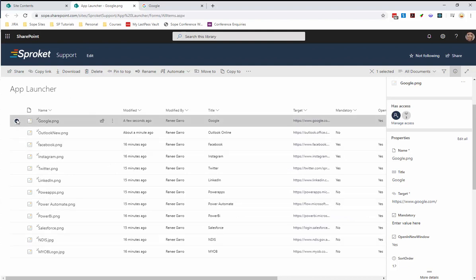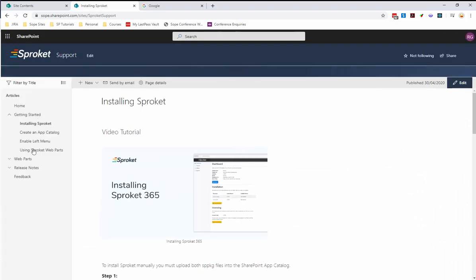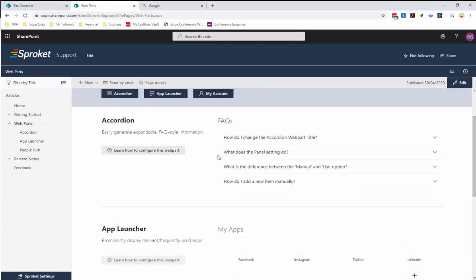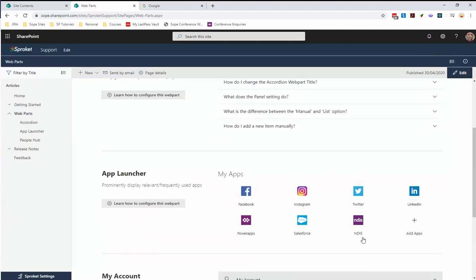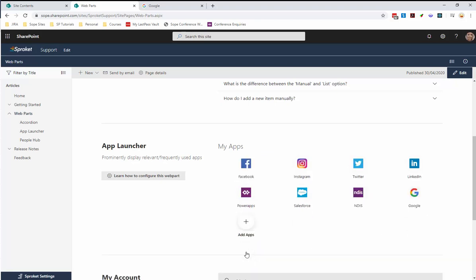So it's available in this list, but if I now jump back into my support site where I've got my app launcher available, I'll just click on this page here. Now when I come into the page, you'll notice that nothing has changed just yet. I can't see that Google icon, and that's because I didn't say it's mandatory. So it's not automatically going to appear on the page, but when I click on Add Apps, you'll notice now I have a Google option as my last option. As I said, it was number 12, and I can now click on Add and then Done, and I've now saved that to my page.